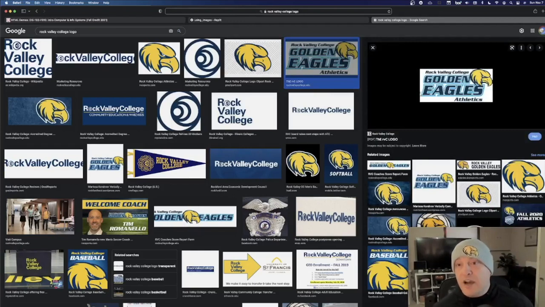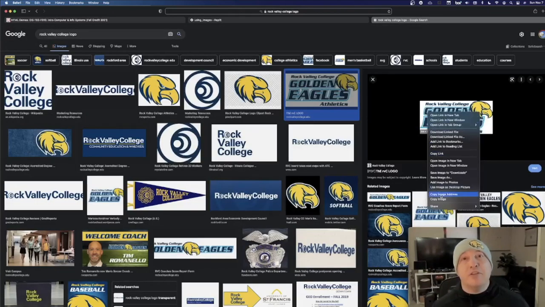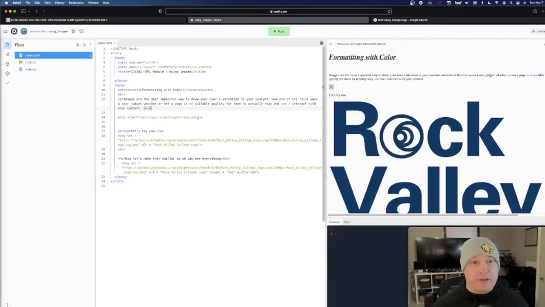You can see if I hover over the image, it tells you how big it is, 344 pixels by 156. That means it's longer than it is wide. That's perfectly okay. If I right-click on it and say copy image address, now when we go back to our web page, I'm going to paste that in here where we had our image source.